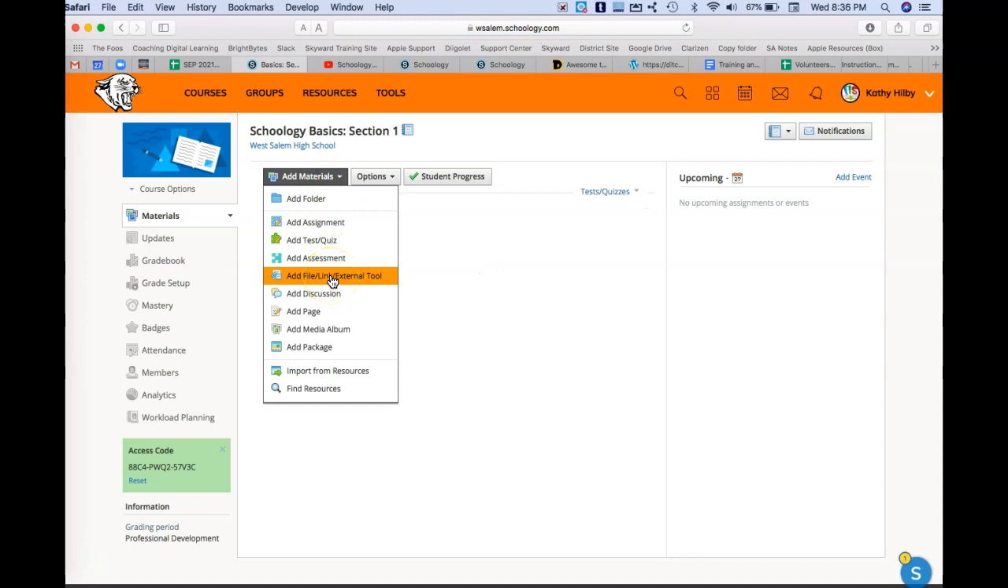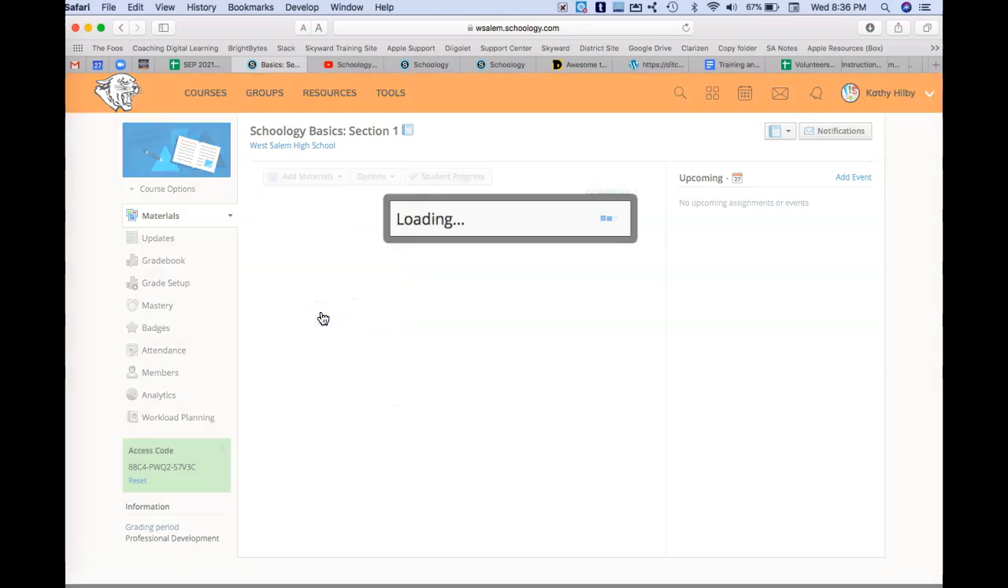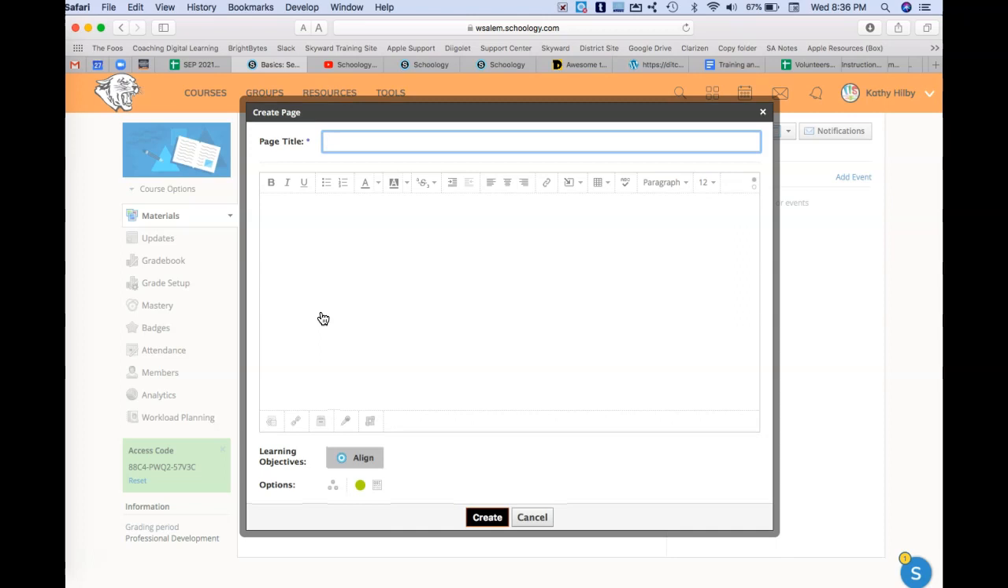Obviously, we can add a file or a link right into the course as well. I can add a discussion if I want students to be answering questions and maybe replying to each other. And I do want to bring about this add page. I found this pretty unique when we had another teacher from a neighboring district show us how she uses Schoology, and I thought this was pretty helpful.